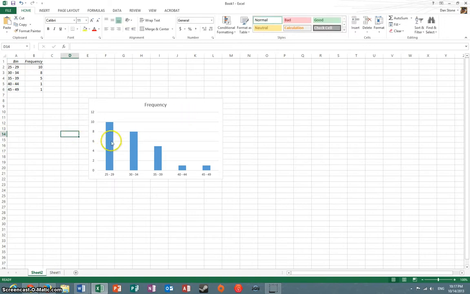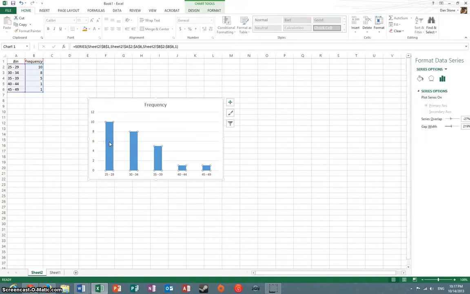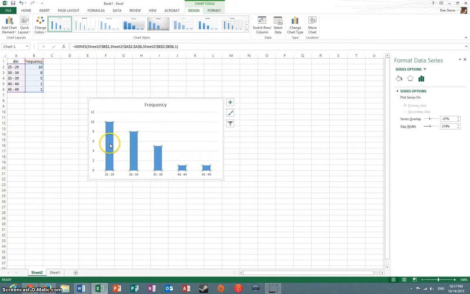One other thing we need to do is we need to double click these columns. We're going to change the gap width. Usually histograms have no gaps in between these columns. So see how the gap width here by default is 219%. We're just going to slide that all the way to 0. And we're all set.